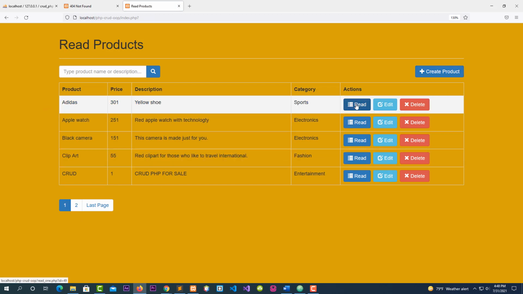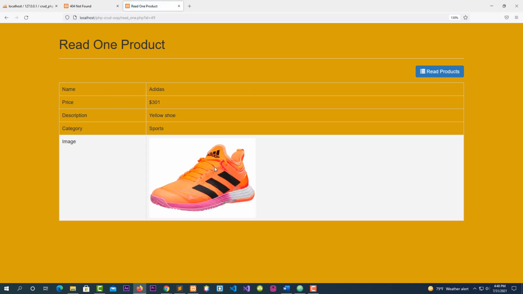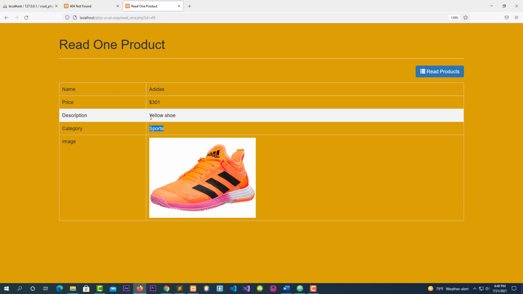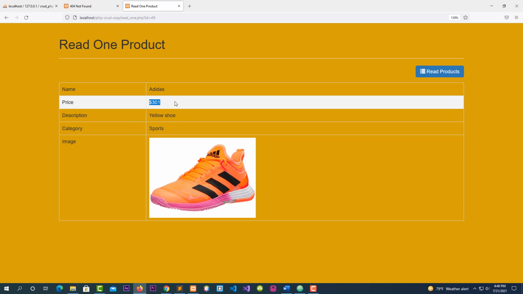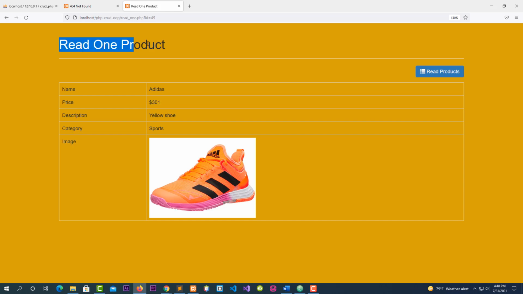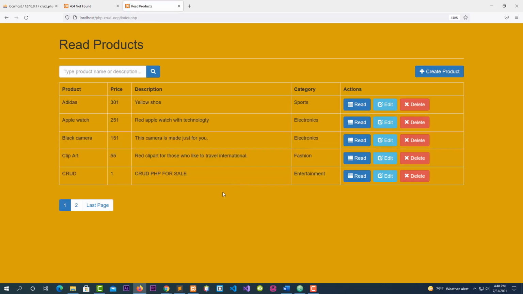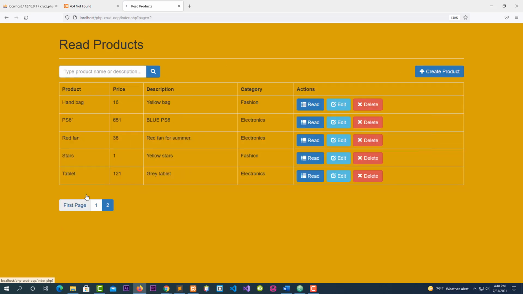Also, if I try to read this, once again, if you are new and you click here, it is the sneaker Adidas, this is the category sport, and the description, the price, the name. That's really cool, guys. I call this read1.php.